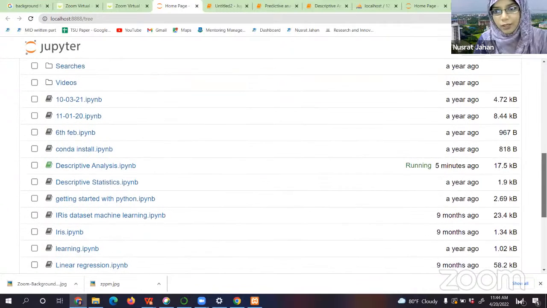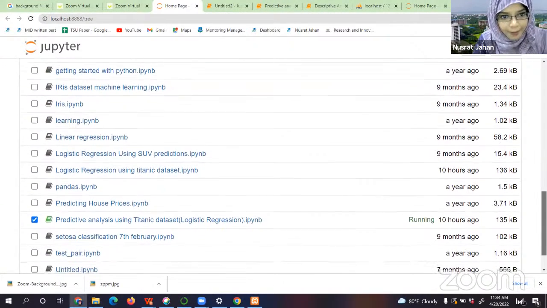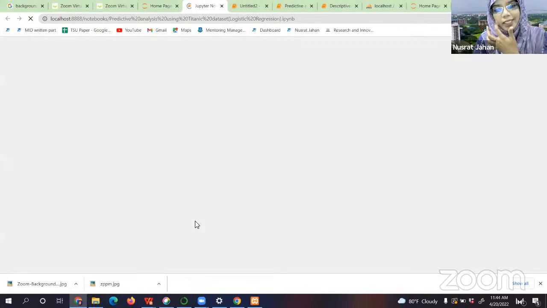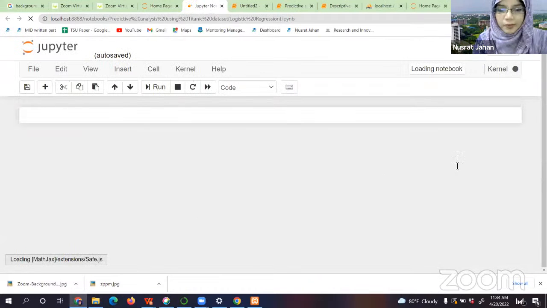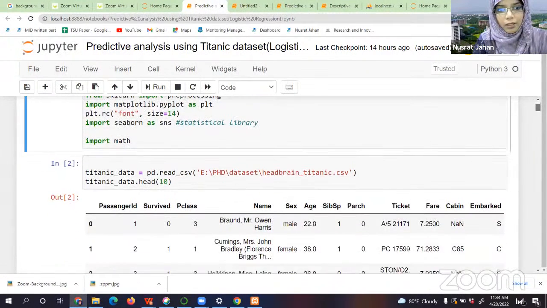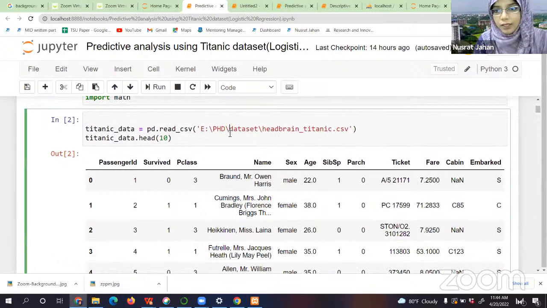I want to show you some visualization based on this Titanic dataset. Here we load all the libraries. We read the dataset.